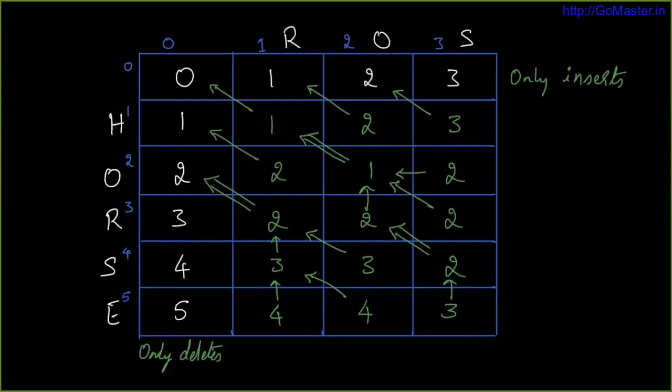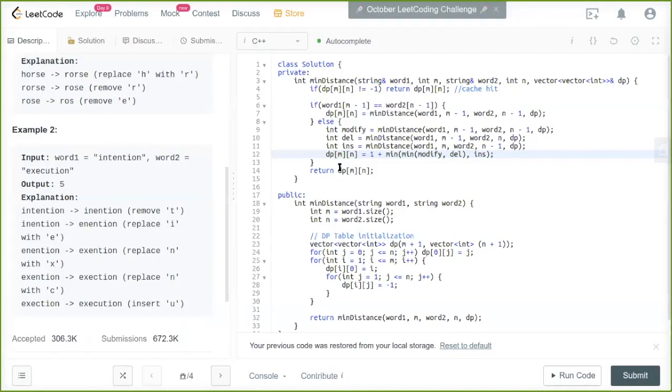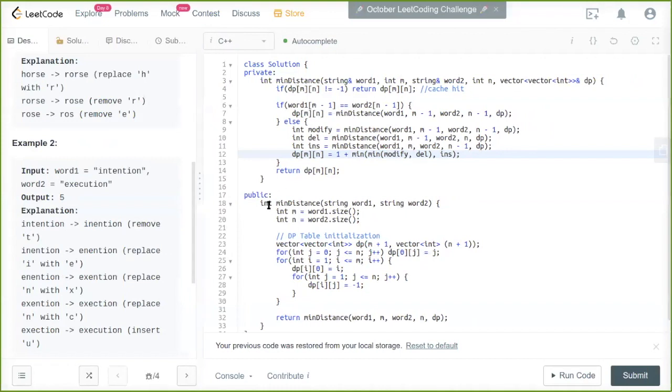So how did we use this table and compute it? That's the code which looks like here. If you observe what happened in this case, this is the main public method we had. Word 1 and word 2 are the inputs.